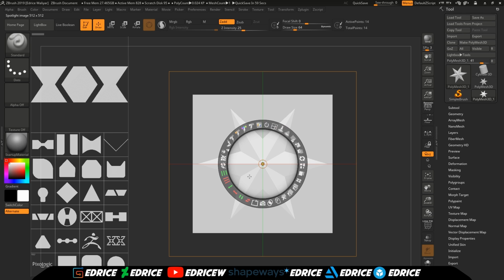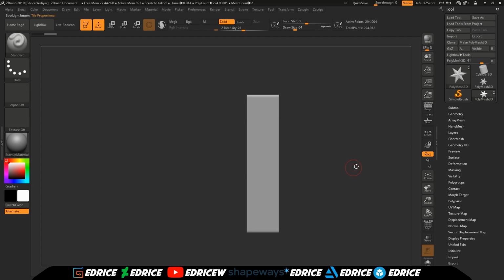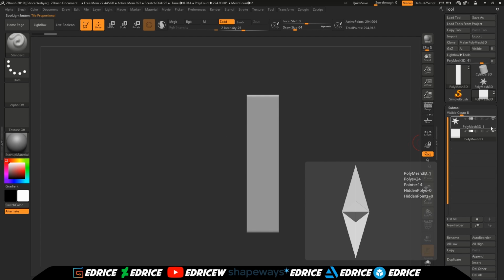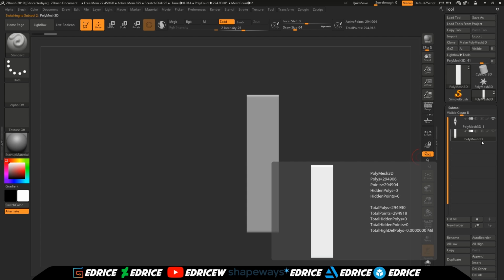And we are going to hit that little camera button on the bottom of the wheel that says Snapshot 3D. We're going to hit Shift Z to hide everything, so we have a better look at what happened. So now what happened is that Snapshot 3D took our alpha and extruded it to the thickness of the active subtool, so the Polymesh 3D. It took this thickness, this widest part, and created our extrusion.